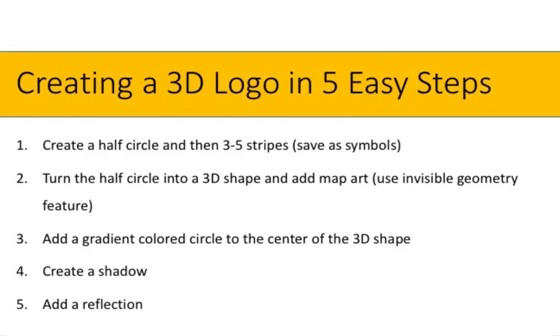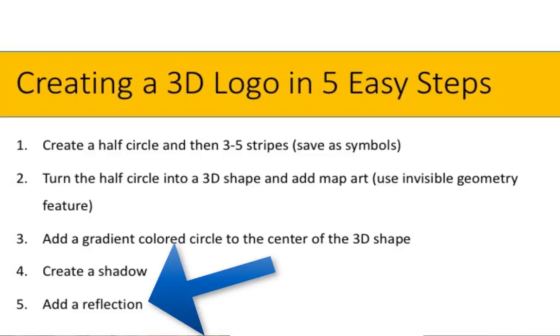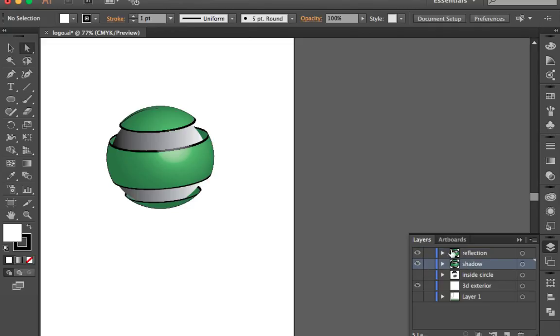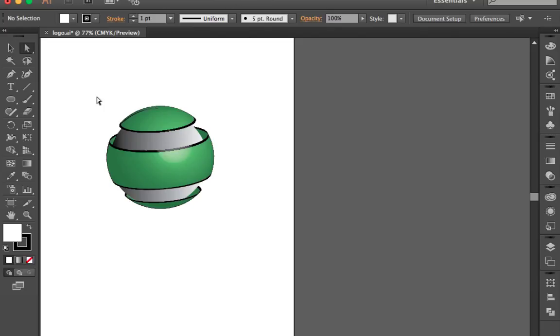Our final step in creating a 3D logo is going to be to add a reflection. We're going to go back into Photoshop and we're going to duplicate our layer again. This layer is going to be called Reflection. And click enter. Now when we're working on this layer, we're going to want to have the shadow removed.